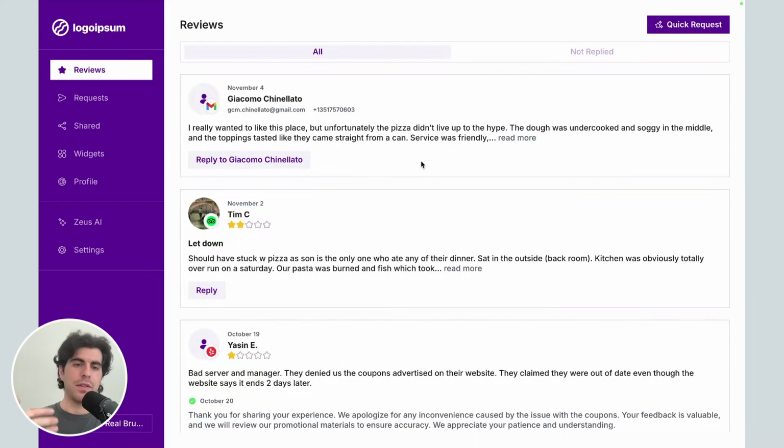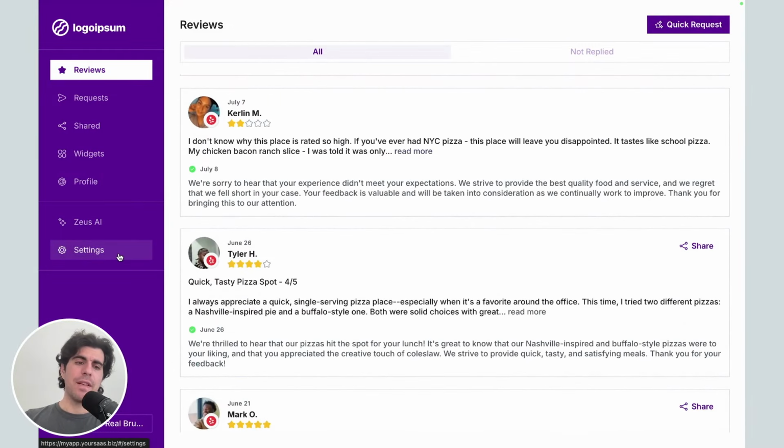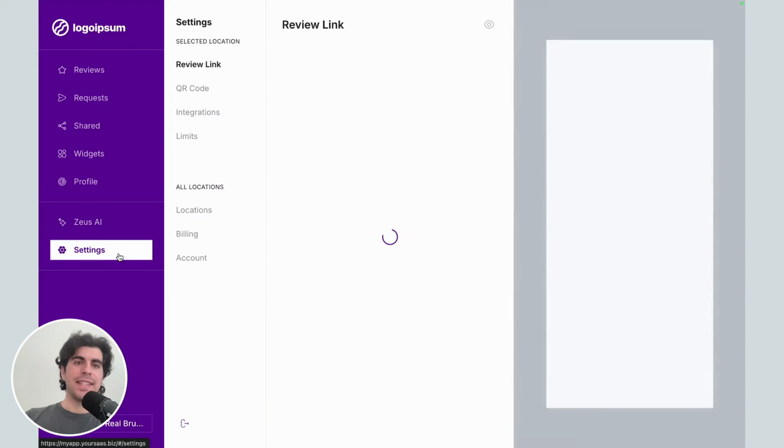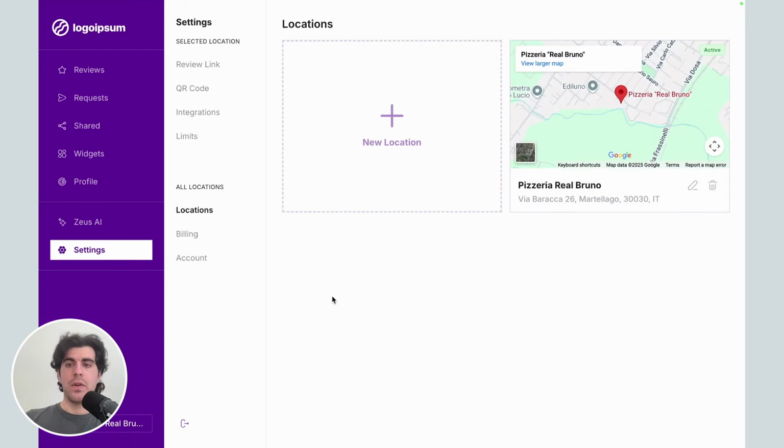Of course, we're building new features. You can monitor our roadmap from your agency mode. And I want to show you something else super important, because from the settings section, as you can see, your clients can add more locations, right? So if your client is a multi-location business, for example, a big chain with tens of locations, they can add all the locations from here just by clicking on new location, and then they can use this button here to switch from one location to another and manage all the reviews of all their different locations from a unique platform. And then there is the billing section.